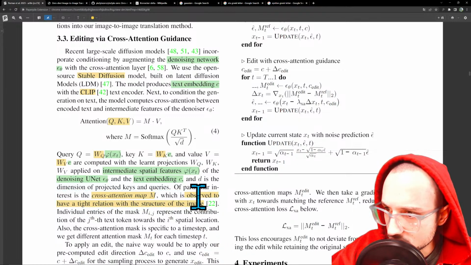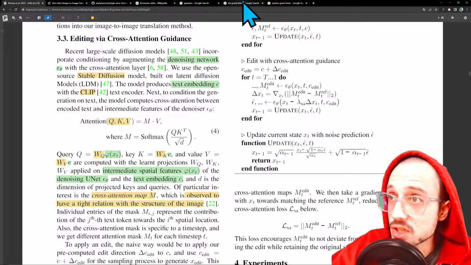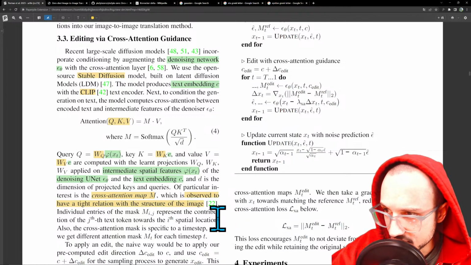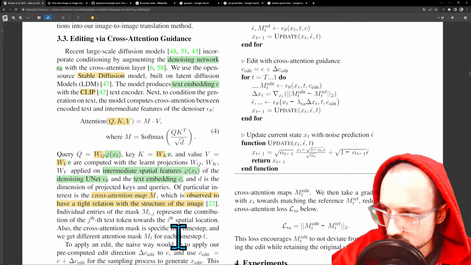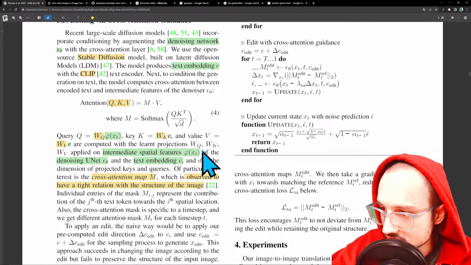Originally I thought that what they were going to do is use a vision transformer and cut the image into patches, and that's why the cross-attention map would be very tightly correlated with the structure of the image, because when you break up an image into patches for a vision transformer, you're preserving the spatial structure of the image. But in this particular attention map, the spatial structure is preserved because the diffusion model has these intermediate spatial features, which are in some way preserving the actual structure of the image. I wonder what the dimensionality of this is. I want to know how they get these intermediate spatial features.